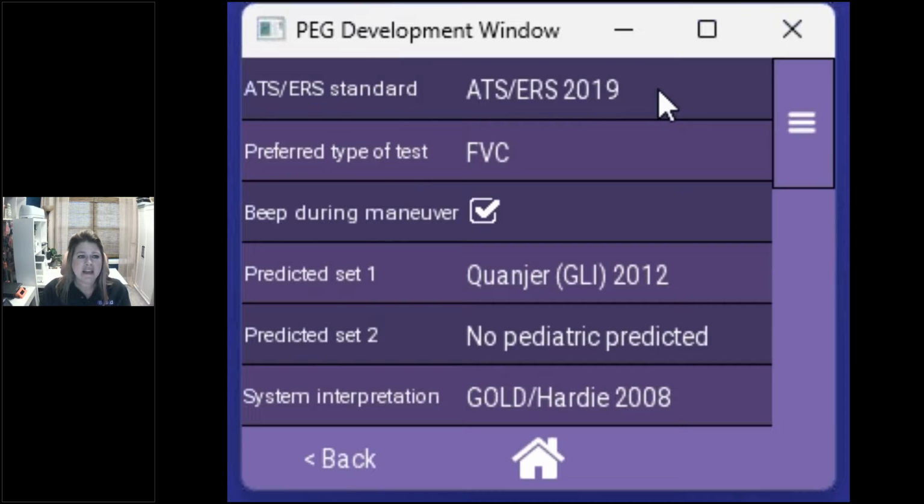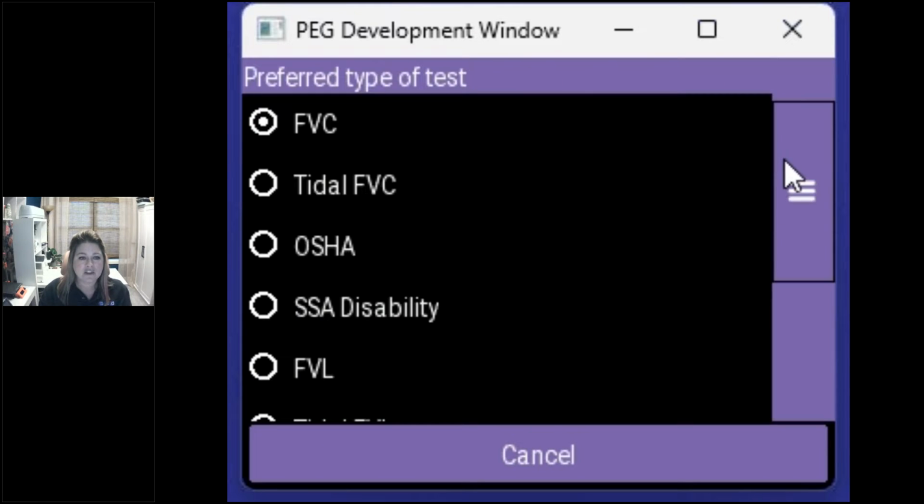So the first tab is the ATS or ERS spirometry standard. We, of course, recommend going with the newest standard, which is 2019. We do still have the 2005 standard available if your facility elects to remain in the 2005, or if you're in an ongoing study that needs to remain in 2005, that is still an option. Below this is that preferred test type. This is where you can adjust what test is showing up in that primary test tile on your home screen.